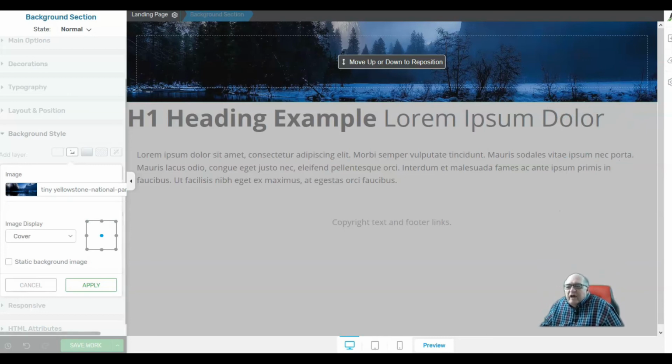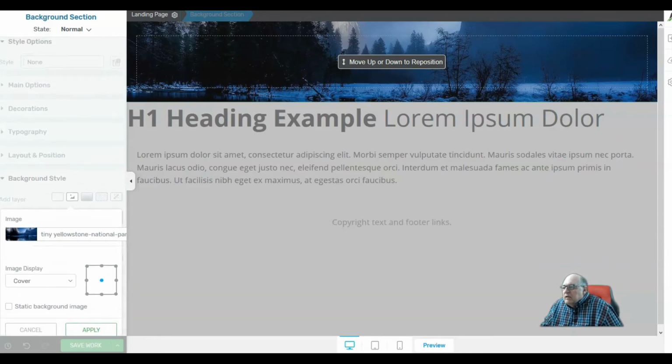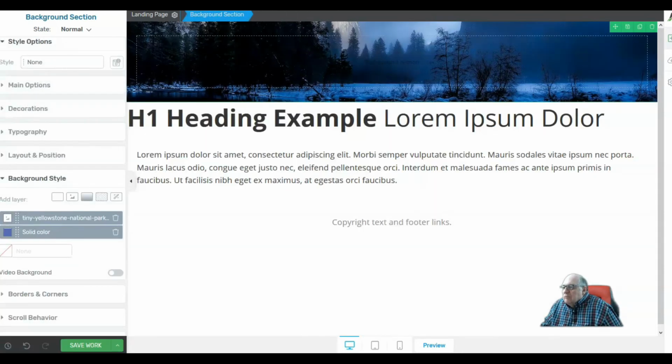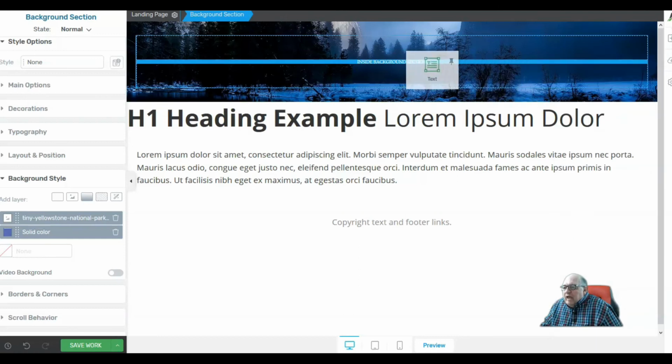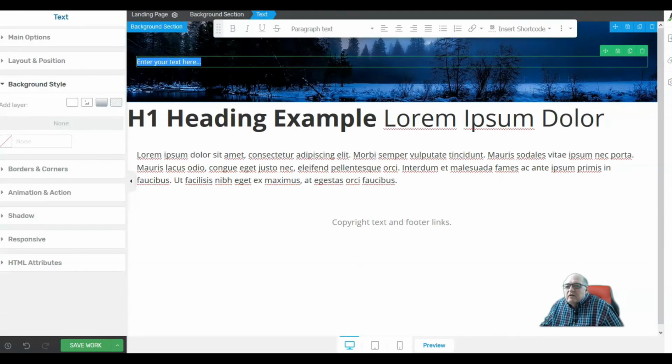Okay, so we've got that here. Now what we're going to do is go back here to the right. I'm going to add something here. Remember, this is an element. We're going to add a text element. We want text and writing. We're going to add it, click and drag to the center. And here it is, right here.